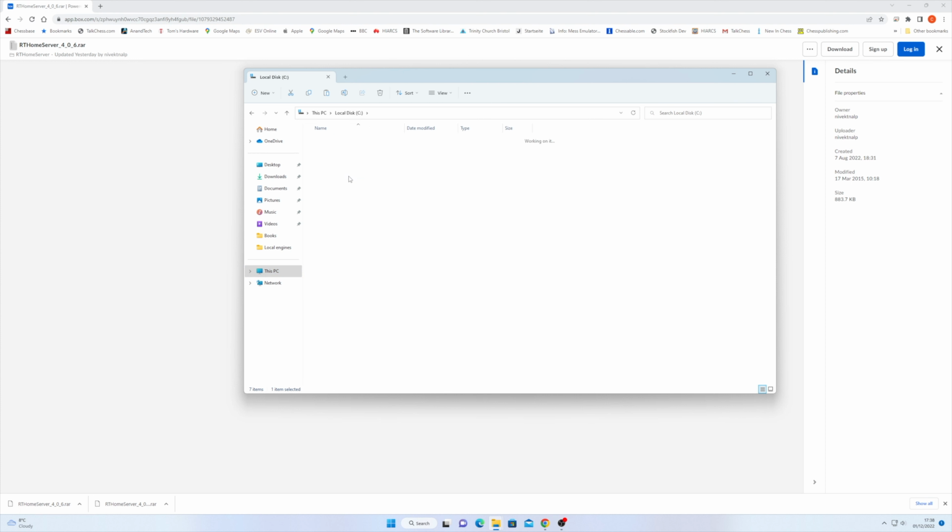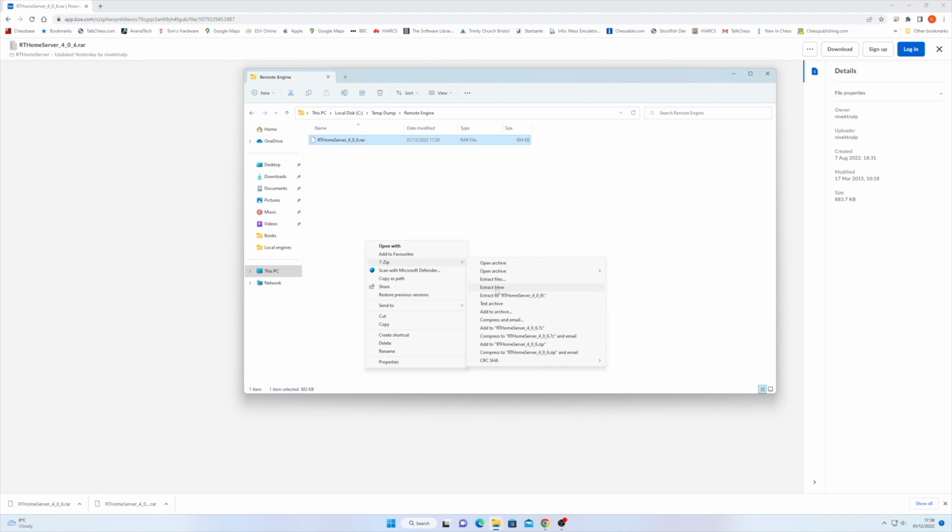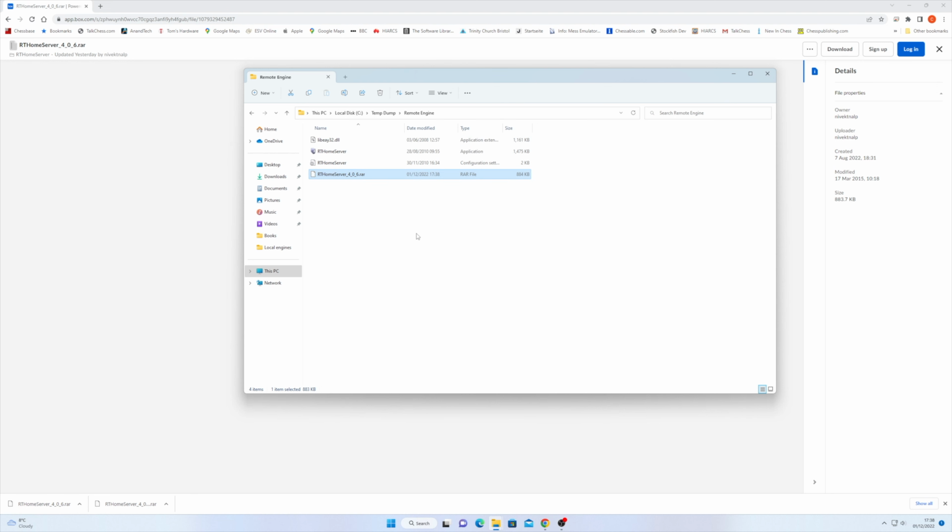What we're going to do is we're going to go back to that folder we created just now, Remote Engine, and just dump it all in there. To extract it, you'll need a piece of software called 7-Zip. Get hold of that, extract it, and then it's all there, and it should look exactly like that.